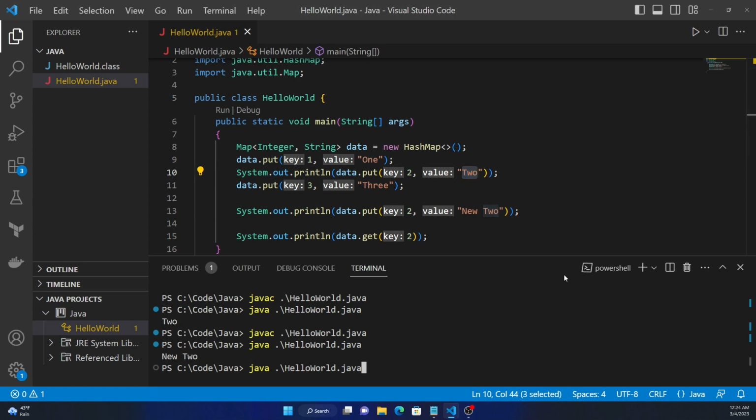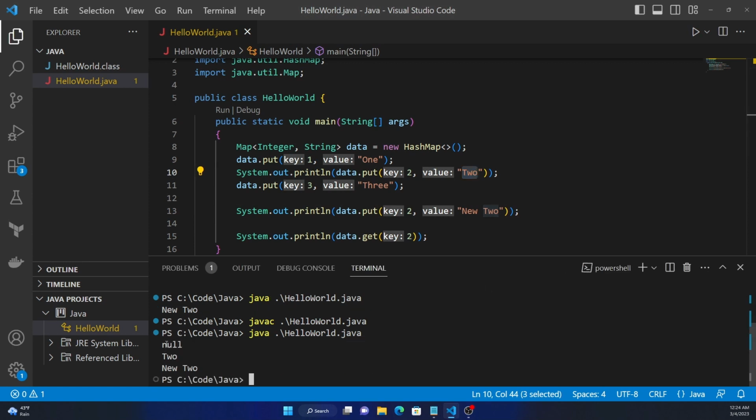So let's try to run this. And you can see the first time it printed null because there was no value associated with 2. The second time when we tried to put, it printed the word 2 because that was the previous value. And the third time, when we were calling the get method to get the value associated with the key 2 and print it out, it is getting the new value, which is the new 2 which we added recently. So this is how we can use put.